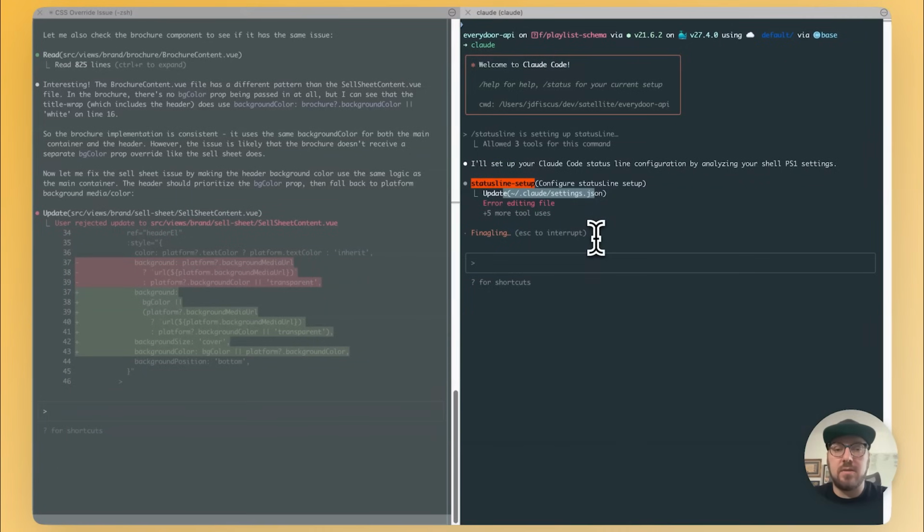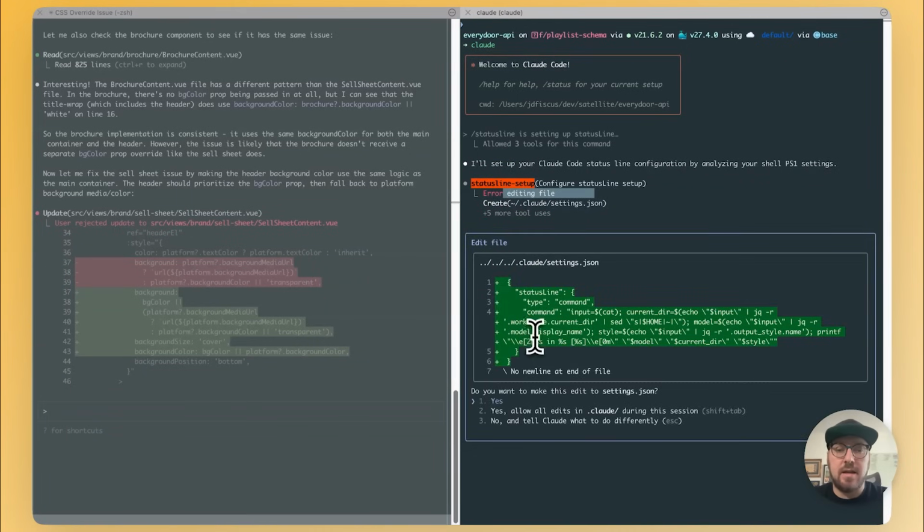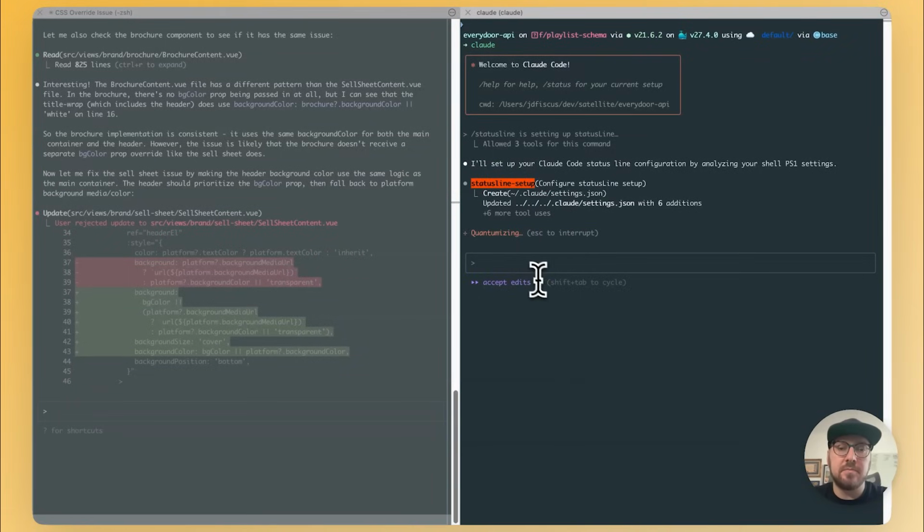So what this means is it'll actually give us an output. So now we can actually see what our home directory is, this, and this, and we're going to say yes, allow all edits. And we should be able to see soon, once it actually processes, what this actually means.